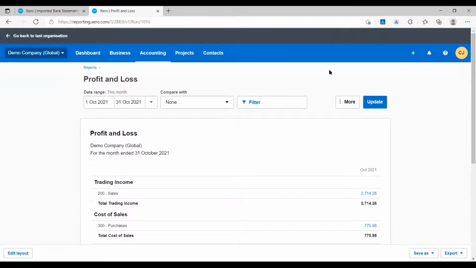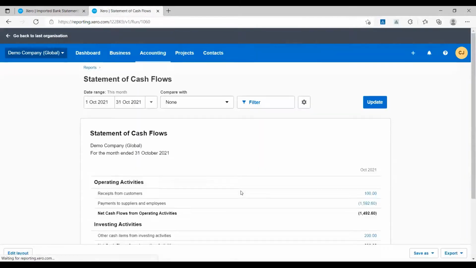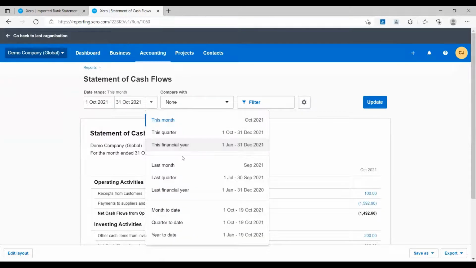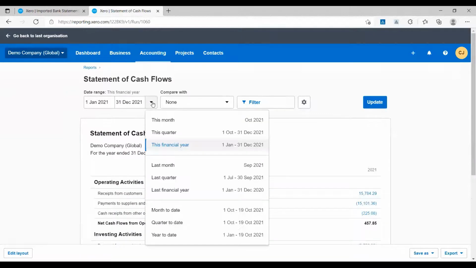The next thing I want to demonstrate is the addition of exchange rates in the statement of cash flow. So let me run the statement of cash flow quickly. All right, so here's the statement of cash flow. And let me run it for the financial year. Okay, and I'm running it for the year to date.